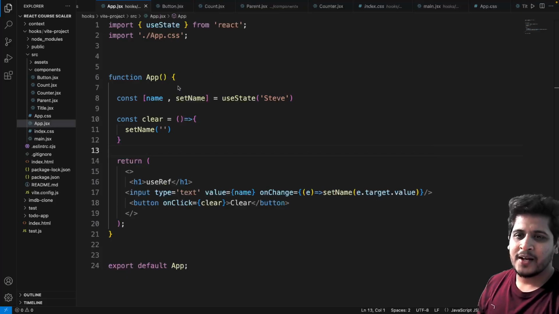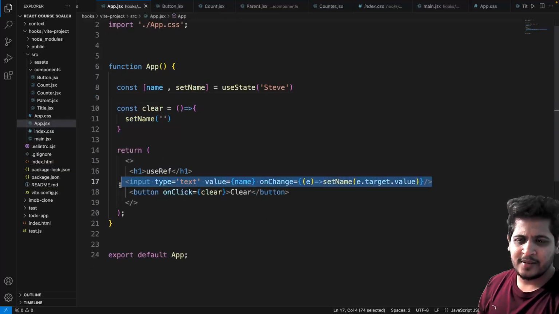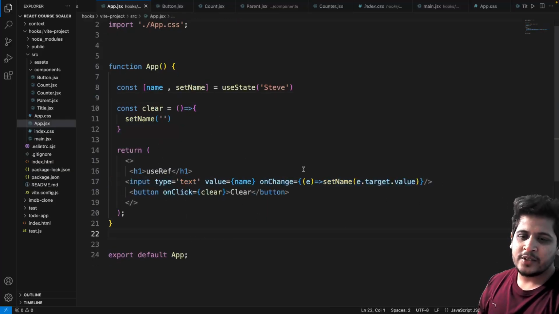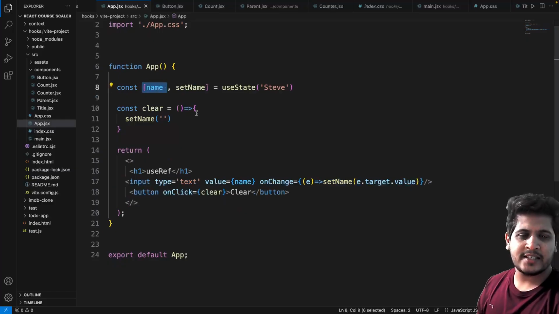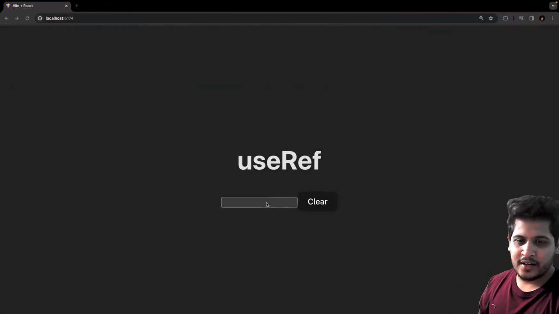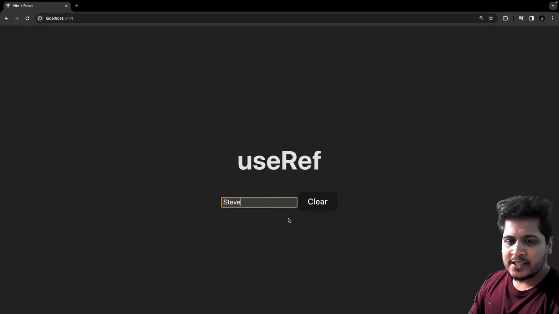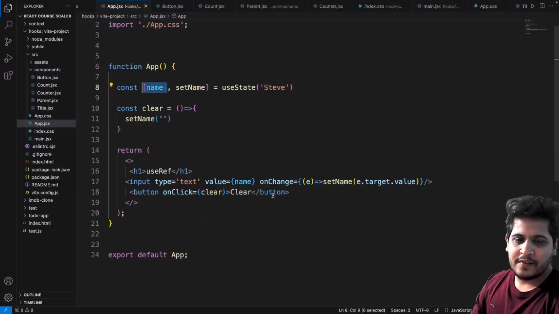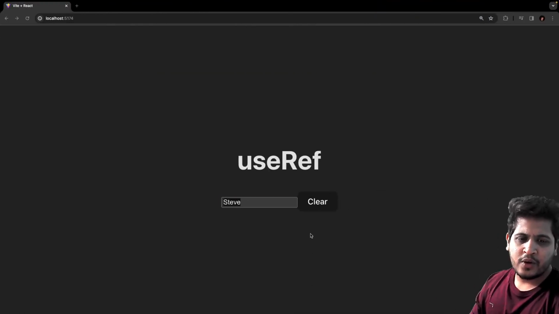So, what is this example? A very basic example. There is a state of name and set name, and I've just taken an input field. So you can go over here and write your name, and this name will be set to whatever you're writing. So if I write Steve over here, this is getting set over here, and then I have this clear button which will call this function clear, which will set the name to an empty string. So if I click on this clear, this is empty like that.